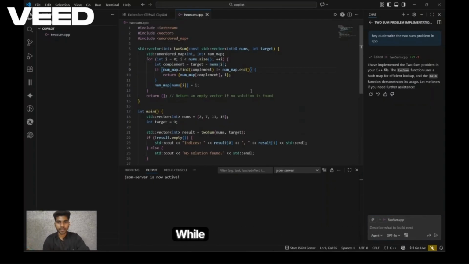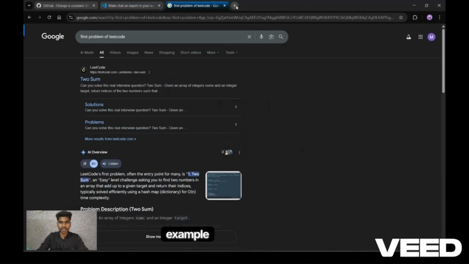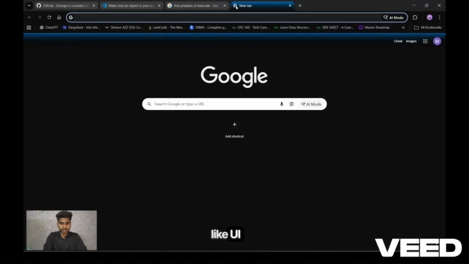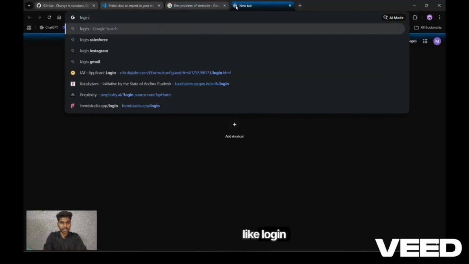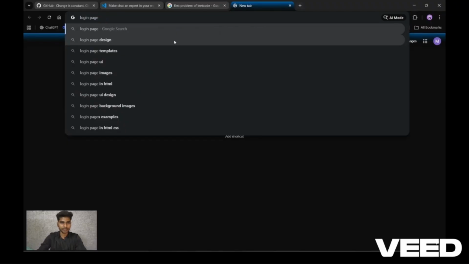When we want to work with development, for that also we are going to use Copilot, like I will show you. For that, just create another folder like web. Just create a folder. I will show you the magic. Now I am going to take a sample example like a UI, like a login page design.